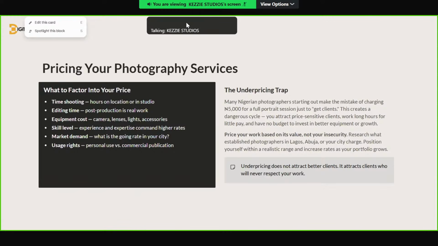Underpricing does not attract better clients. It attracts the worst clients ever. If you know your onions, if you know your niche, if you know your market, if you know what you carry, if you know the amount of skill that you carry, please don't be afraid. Don't be afraid to put out the price. Don't be afraid to charge a client 50,000 per outfit. Don't be afraid to charge a client 100,000 per outfit.